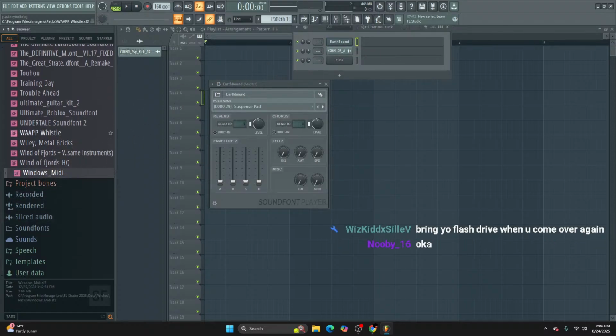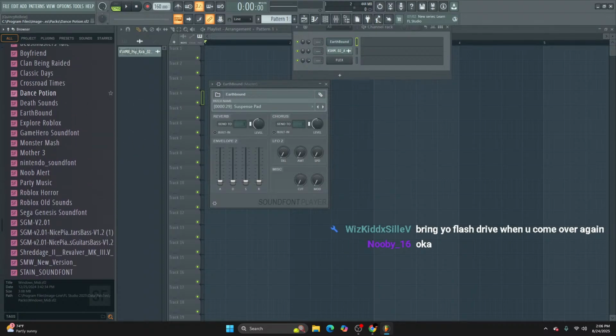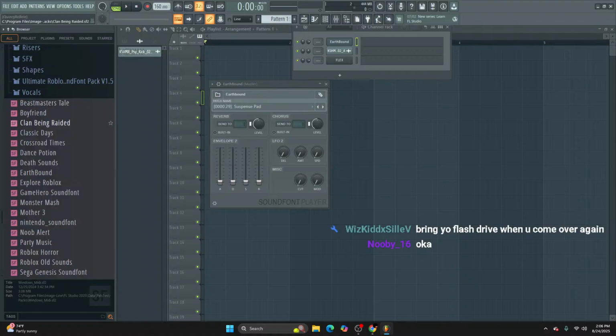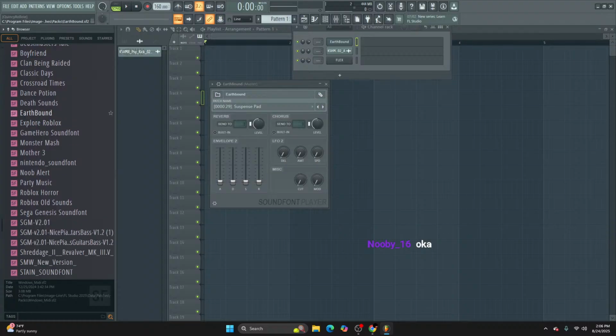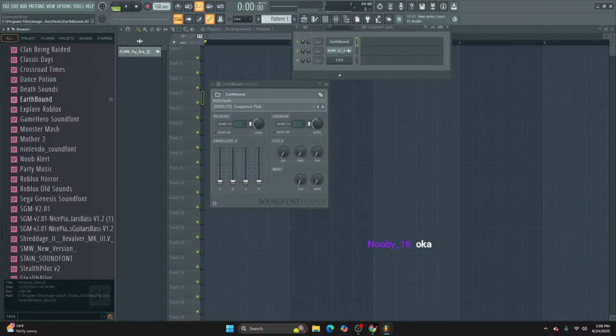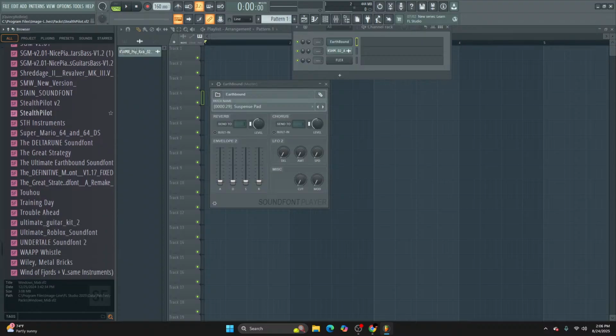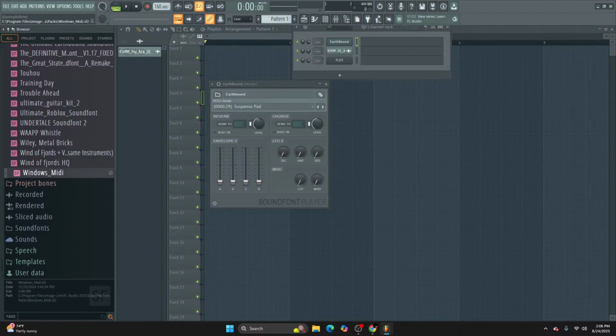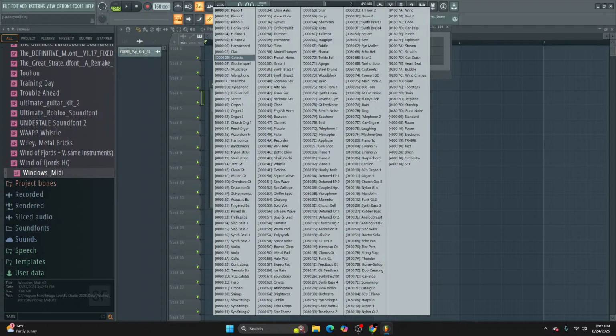I'll give you some suggestions of what sound fonts to use. So if you'd rather make like your own video game or whatever, and you want to use like old sound fonts, then you should use Earthbound sound fonts. Yeah, search up Earthbound sound font. Search up Windows Mini sound font. This is what Baldi's Basics use.